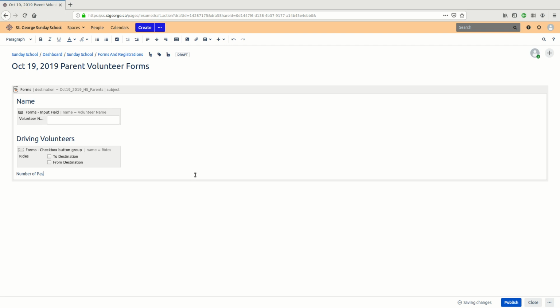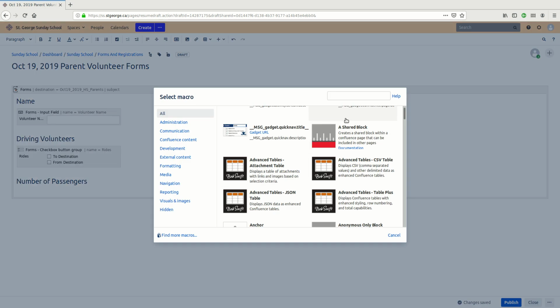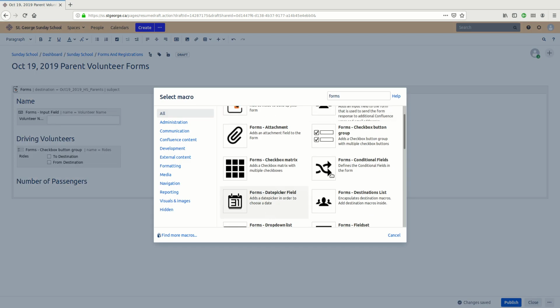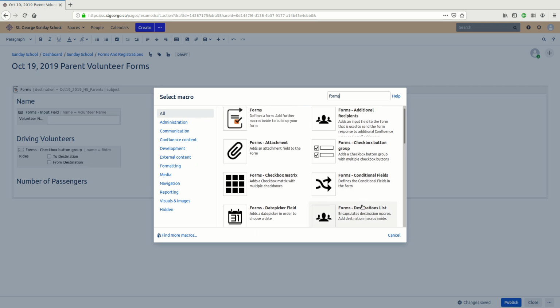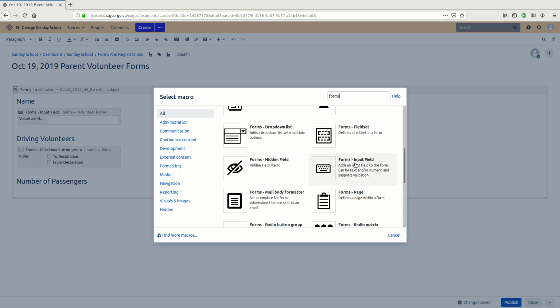The next piece of information is I want to see how many passengers they can take. So I'll just create another entry here. Again, I'll hit the squiggly bracket. It will drop down the list. I'll hit open macro, filter on forms, and then I want the input field in this case, right? Because I just want to collect a number.